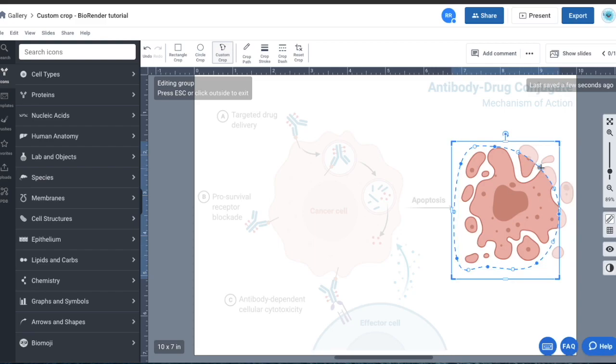and you can see that the crop shape appears on the icon I had selected. I can drag the blue nodes to customize the shape of the crop exactly how I want it. The crop shape is indicated by the dashed or dotted line around the icon. You can drag the blue nodes to adjust where that dotted line appears.